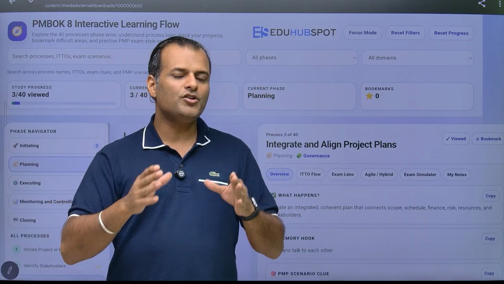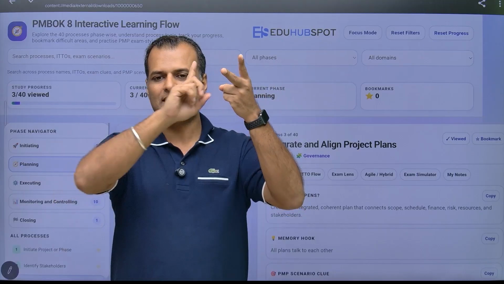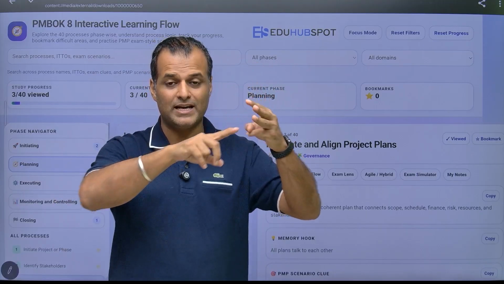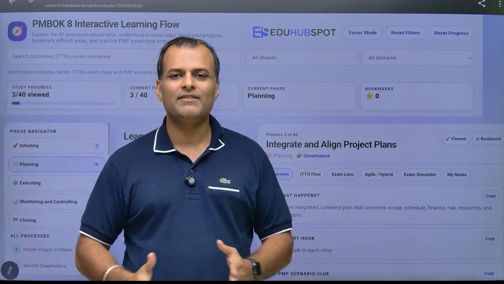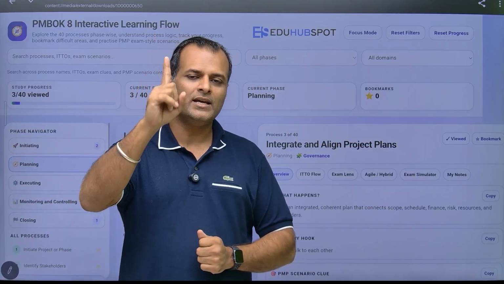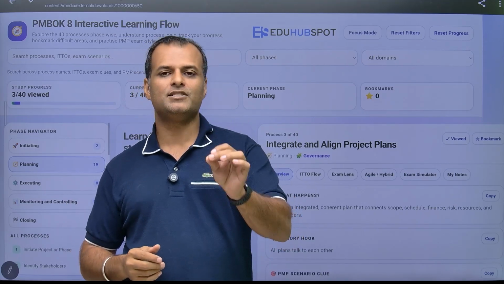Basically, on your project, you will be creating multiple plans. Plans like communication management plan, stakeholder engagement plan, risk management plan. So integrate and align project plans means you are integrating everything together into one big document, one big plan, which is your project management plan.